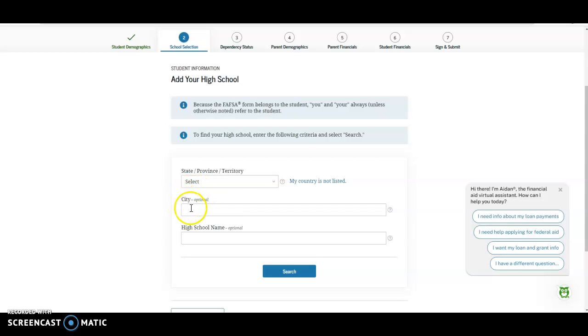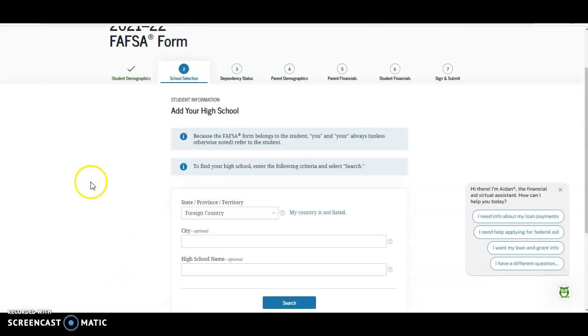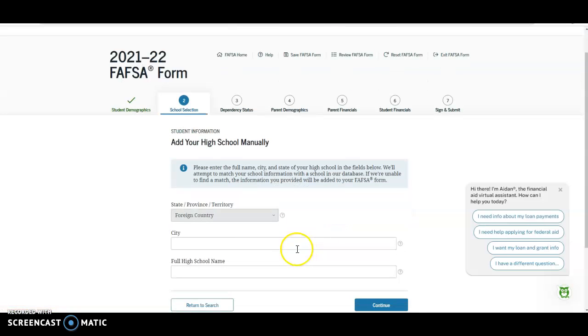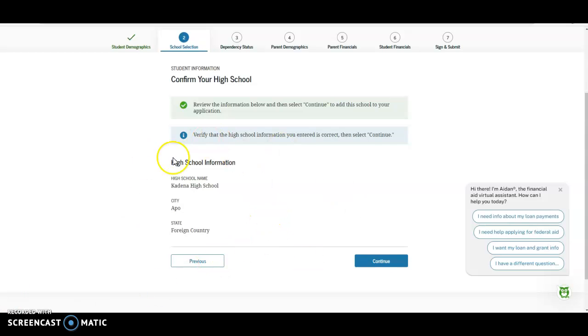When you get to this section, you want to click on My Country is Not Listed. When you get onto that page, you want to enter APO for the city and add Kadena High School as the school name, and then click Continue. Once here, you'll notice that Kadena High School will be listed, APO, and then foreign country.